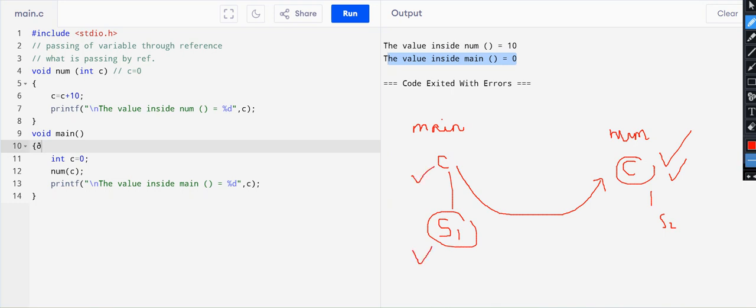So what we will do, we will now send the address of that variable and not the value of that variable. Pass by reference is nothing but passing the address of that variable. So now we will pass the address here.